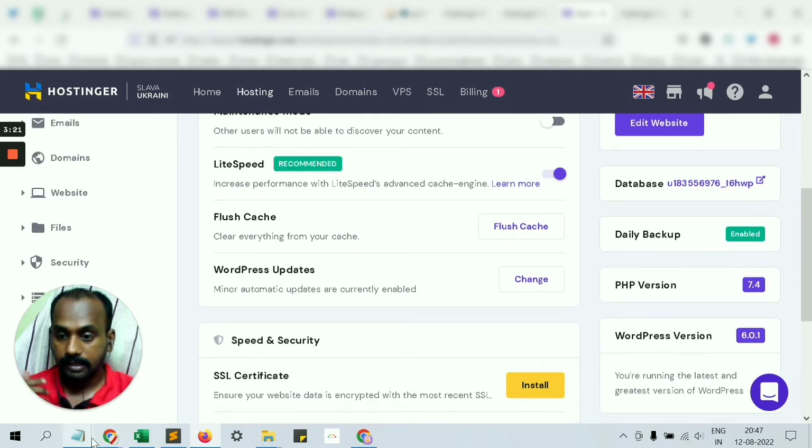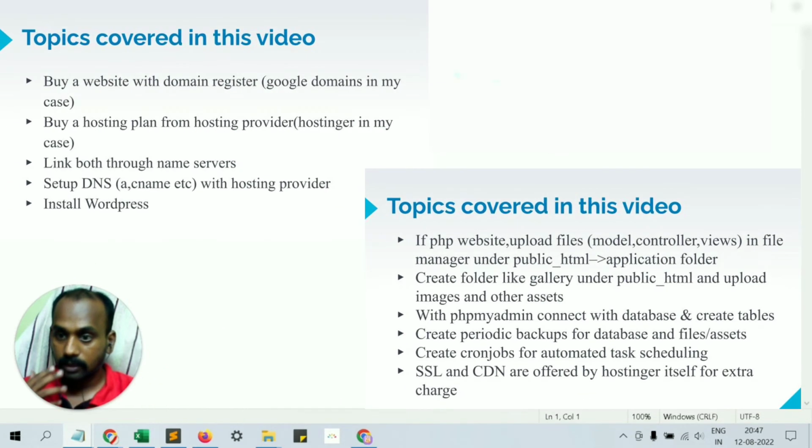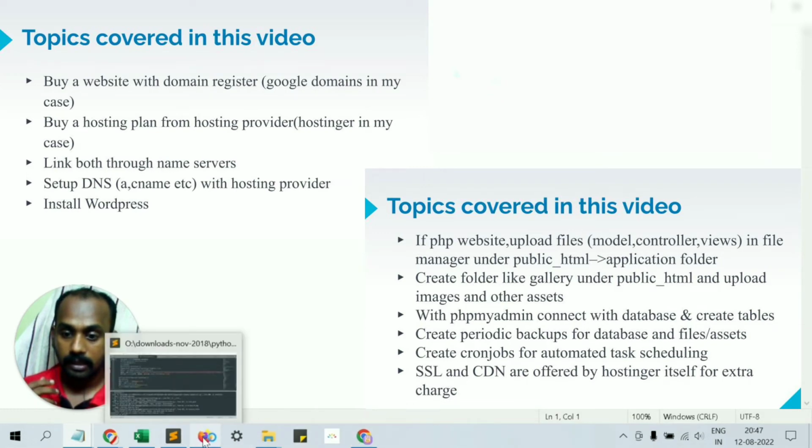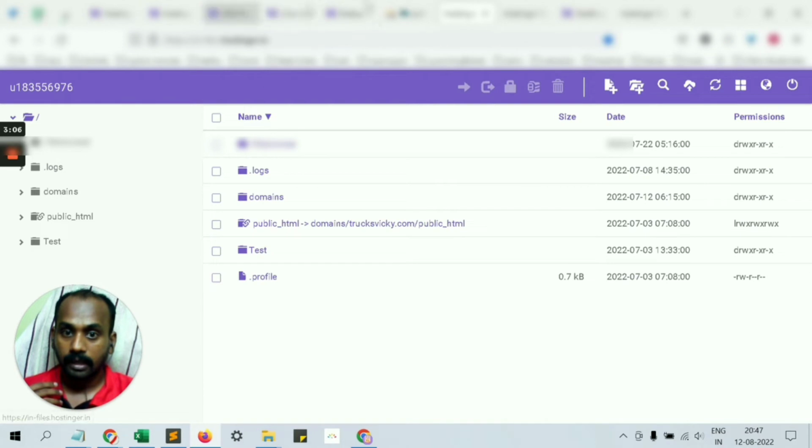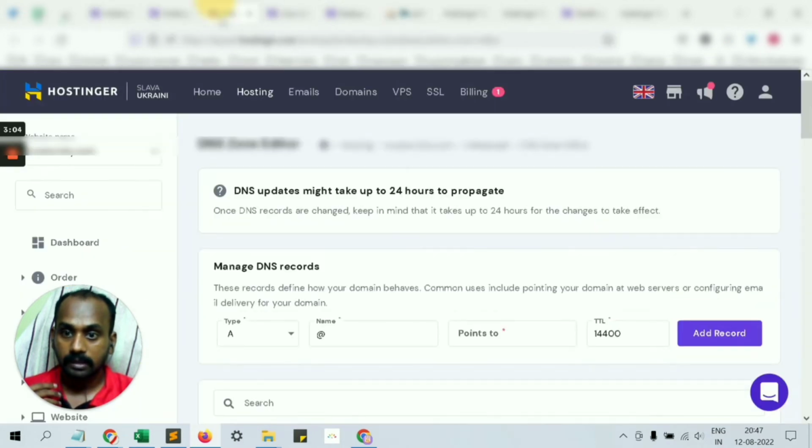Let's cover the other topics. If you have a PHP website, you can ask the PHP developer, or if you know PHP, you can just go to the file manager here. Under hosting, you can see the file manager.